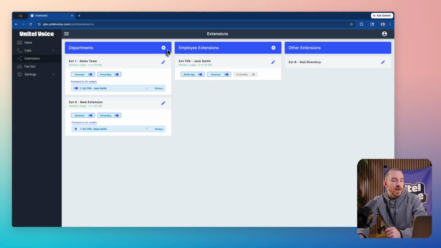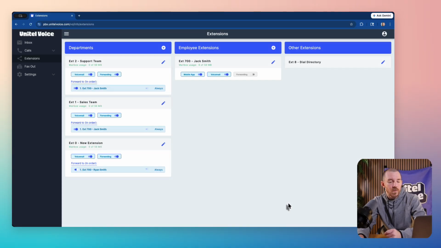Now we want to repeat the same process for the customer support department with extension 2, and we'll be done creating our department extensions.